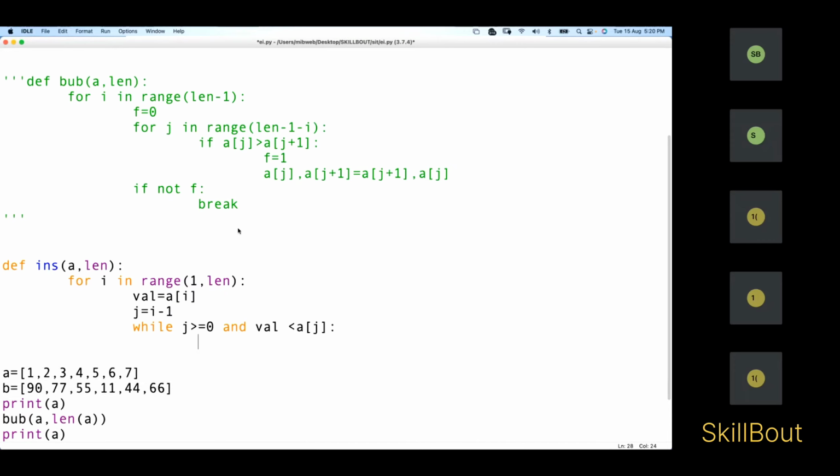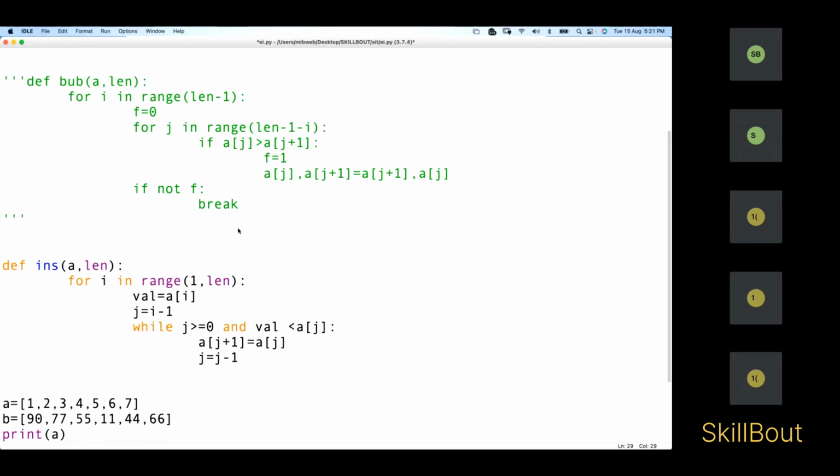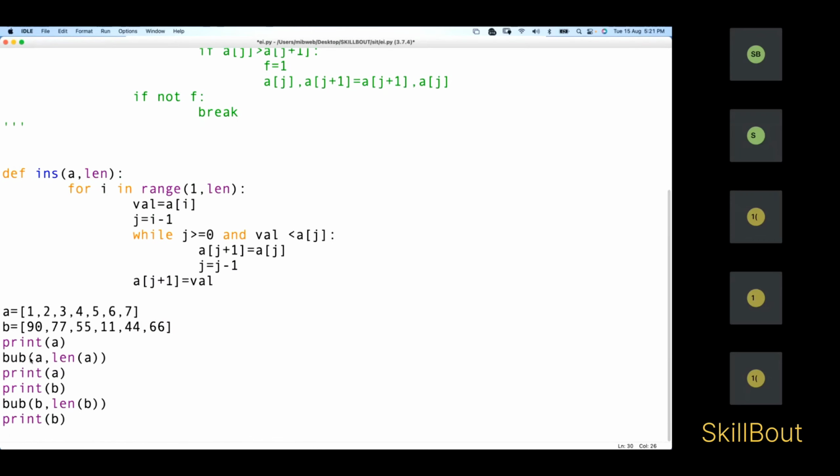How do I swap it now? Whatever you have in A of j, put it inside A of j plus 1. This is like bubble sort logic, just throwing it. And after that, j equals j minus 1. You will come out of the while loop and say A of j plus 1 equals value. Here the insertion sort happens. You are inserting a value to the right position. You are checking which is the right position and inserting it there. Now I'll call ins here, and I'll run this program.